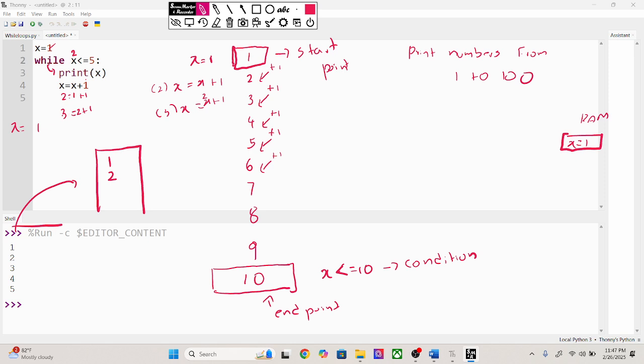Again it goes to this while condition and asks the same question. Is 3 smaller than or equal to 5? Yes, so print x. What is x now? x is 3. Then 3 plus 1, now x is 4. Again it goes to the while condition, until the while condition is false.